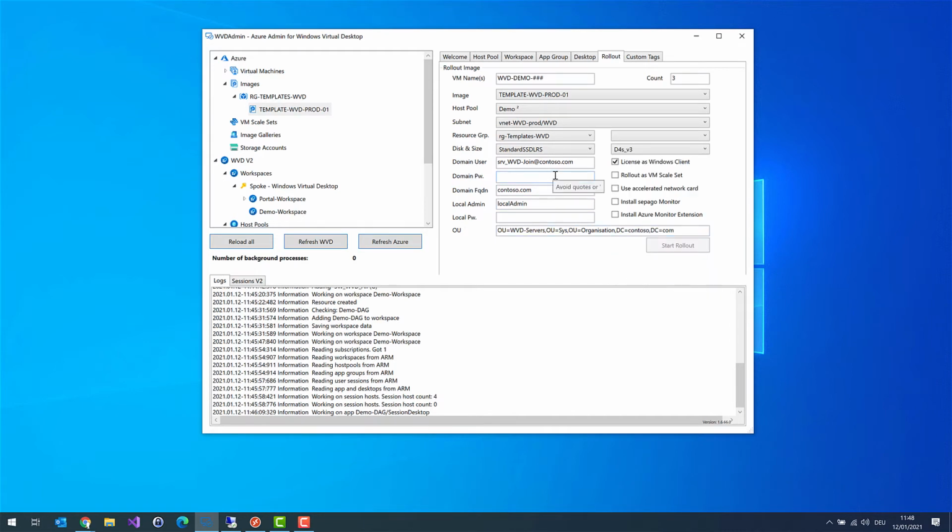And then I have to enter some other values, like the domain user, that is a user which must have the permission to add a computer object to the domain, and the domain FQDN. In my case, it's itprocloud.test. That is the internal name of my domain. A local admin name. I use local admin and give the local admin a secret password. Make sure that the password you enter is complex enough. And I have to select an organization unit. If I leave this empty, then the session host would be joined into the computer OU, the default OU. But I will enter a value here later.